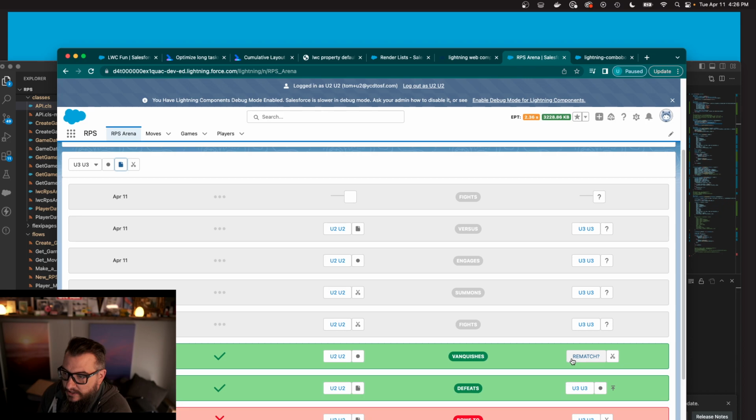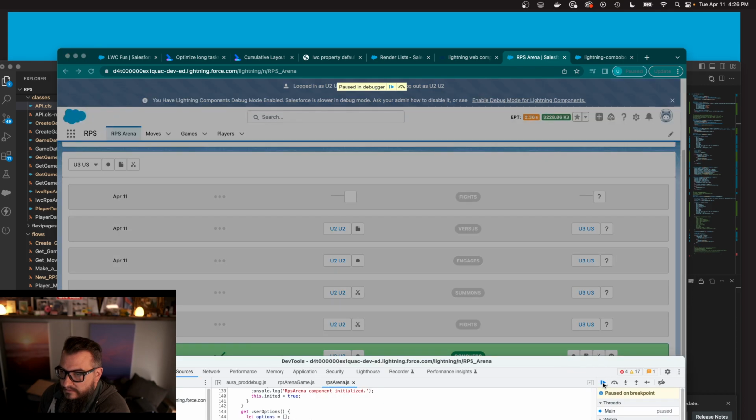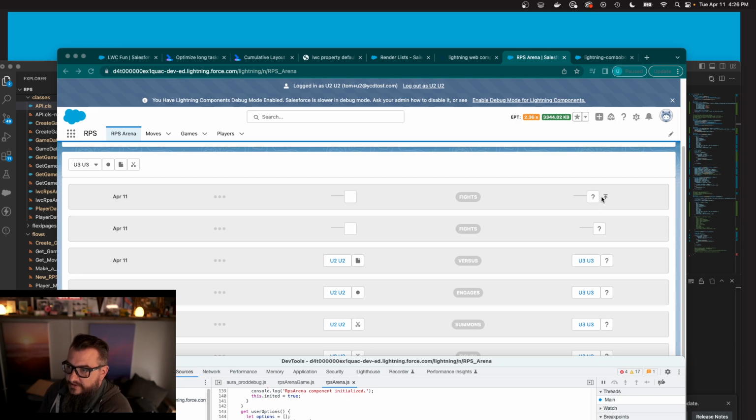Let's see. My rock beat U3's scissors, and I want a rematch. And I'll play rock again. Yes. Okay. So we're missing some data from the flow, I think. From the create game flow, we need to populate a few more data points, which is the opponent's name, the player's name, the opponent's name, and the player's move.